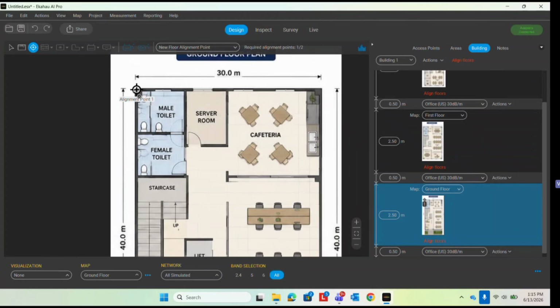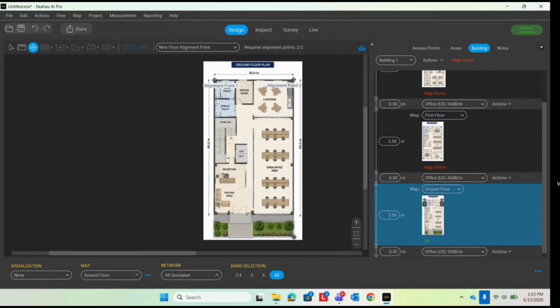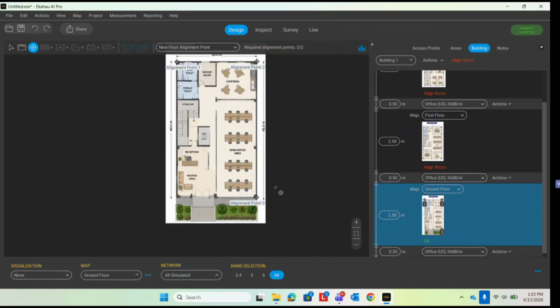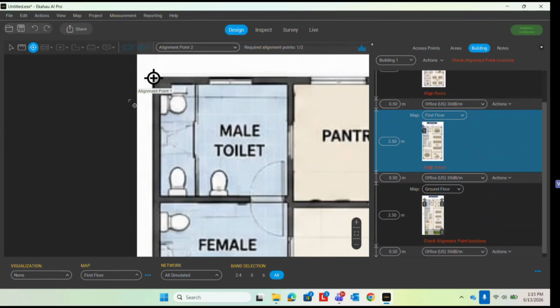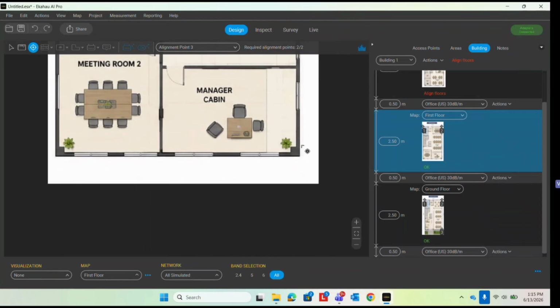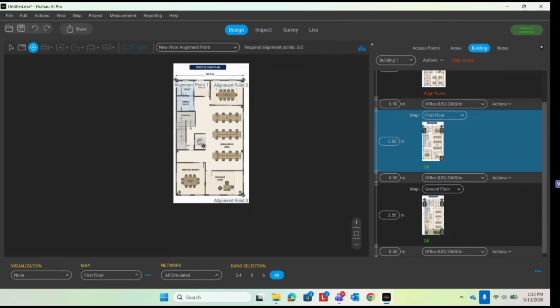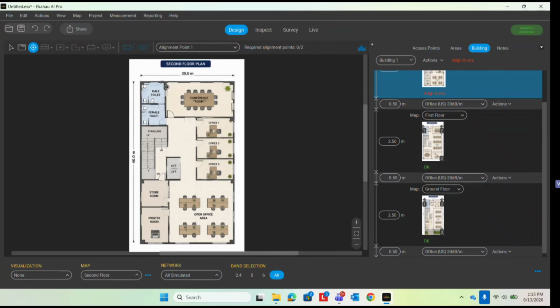Then this is our point one. Then we will use point two here and point two here. So we have added three alignment points. Three is basically fine. So let's move to the first floor. We will add one to same place. We have to add our floor plan alignment to the same place on all the floor maps. So first floor and ground floor is done. Now let's move to the second floor.